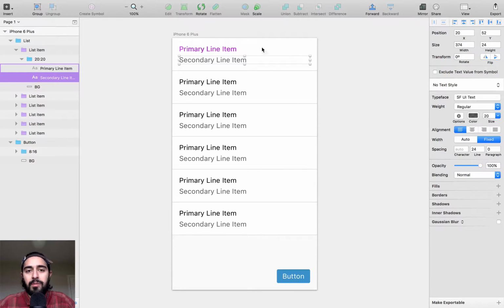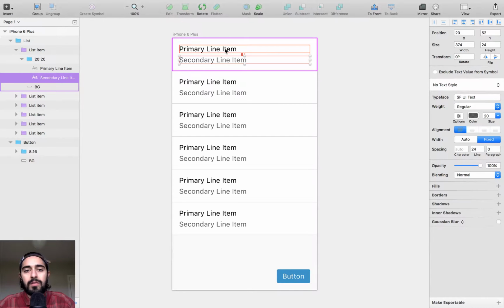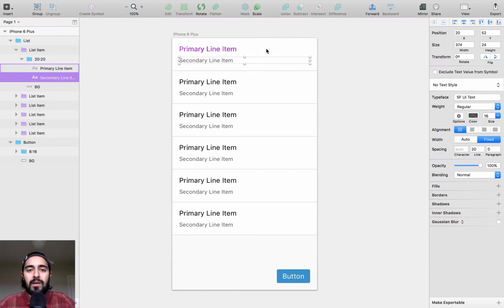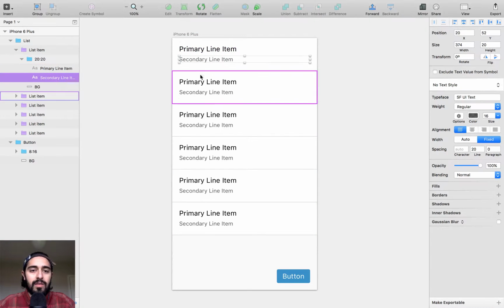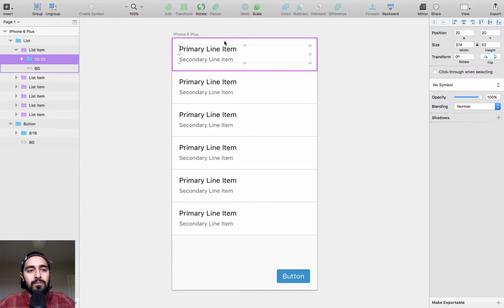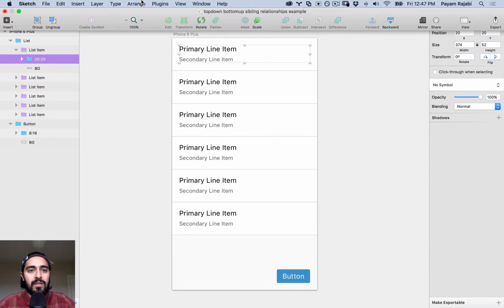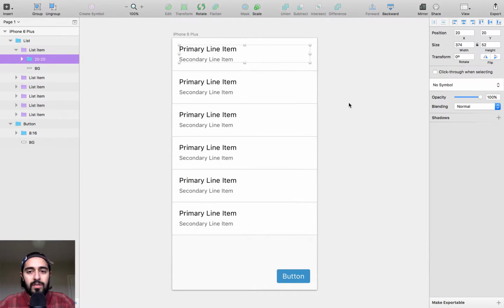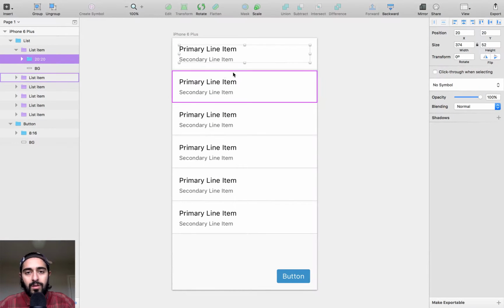I have a primary and secondary line in my row, and there's an 8-pixel spacing between these two. Now let's say I want to make the secondary row text slightly smaller. So instead of 20/24, I'm going to go 16/20. And now to adjust this, I need to move this 3 pixels up. And because this had a 20-pixel all-around padding, I'm using dynamic button. I'm just going to select this and use the dynamic button plugin, which is Command J, to adjust all the row heights.